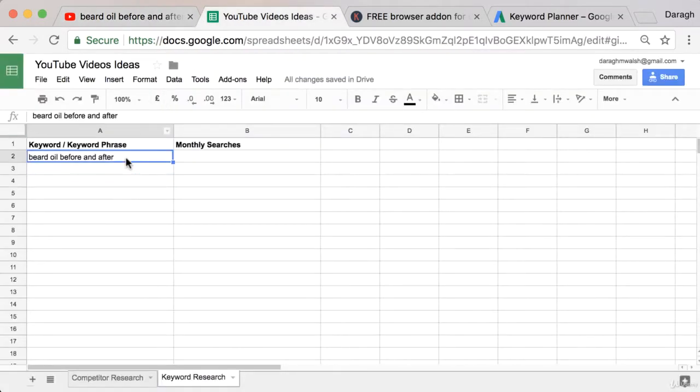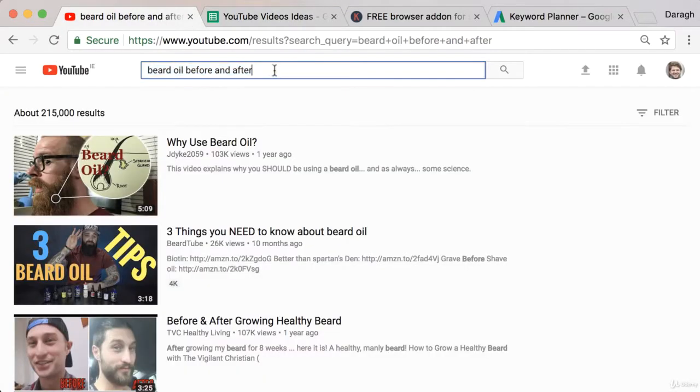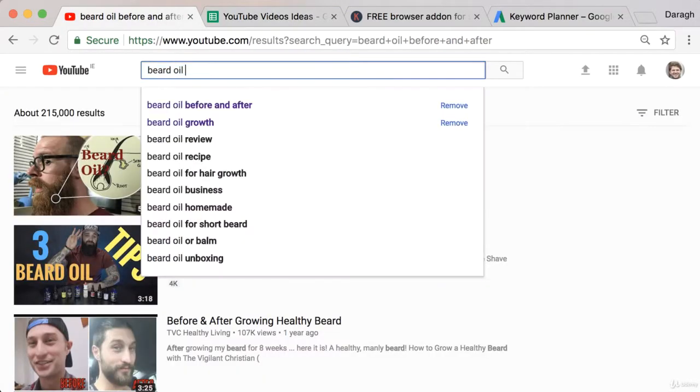Again, this would be ideal for a product because I could just show the beard oil growth, say before and after, or even how it looks damaged before and really good after. And that would help highlight the benefits of my product. Let's go back and have a look at another one. So beard oil review, beard oil recipe. Now I probably wouldn't want to make a video about a recipe, because if I have a product, that product really solves it. I also wouldn't want to make a video on homemade things, because if they could make it at home, why would they buy the product?